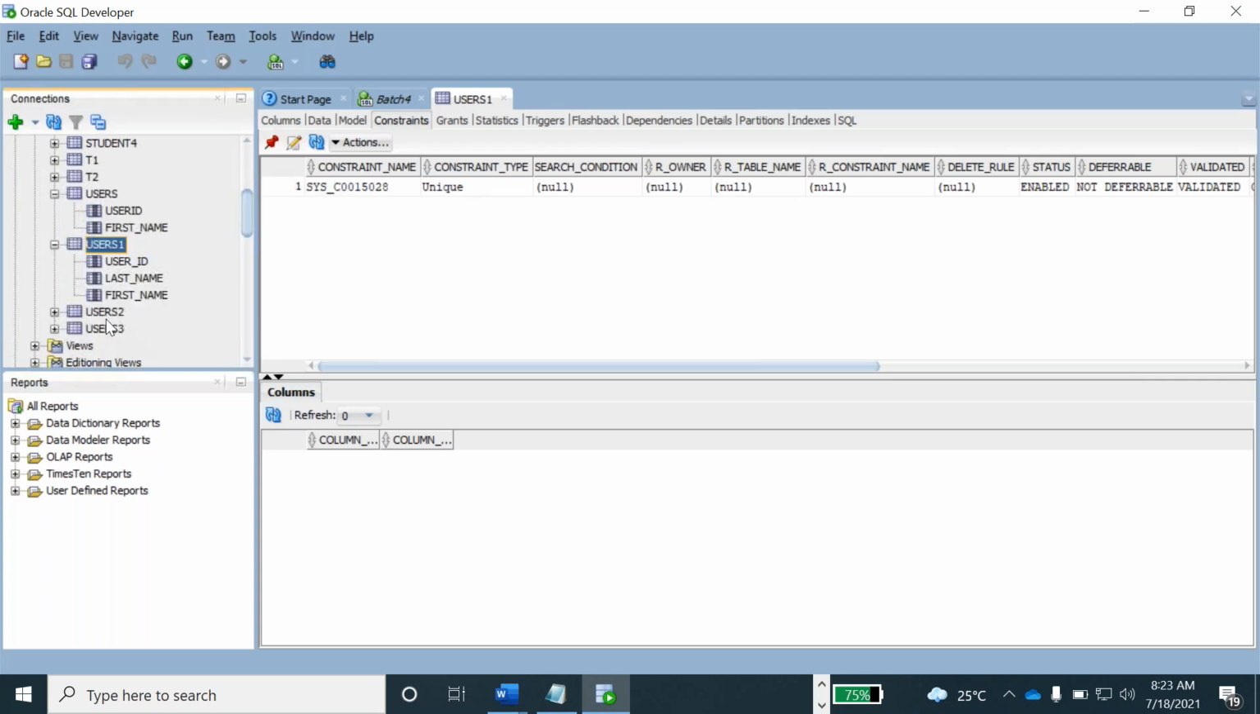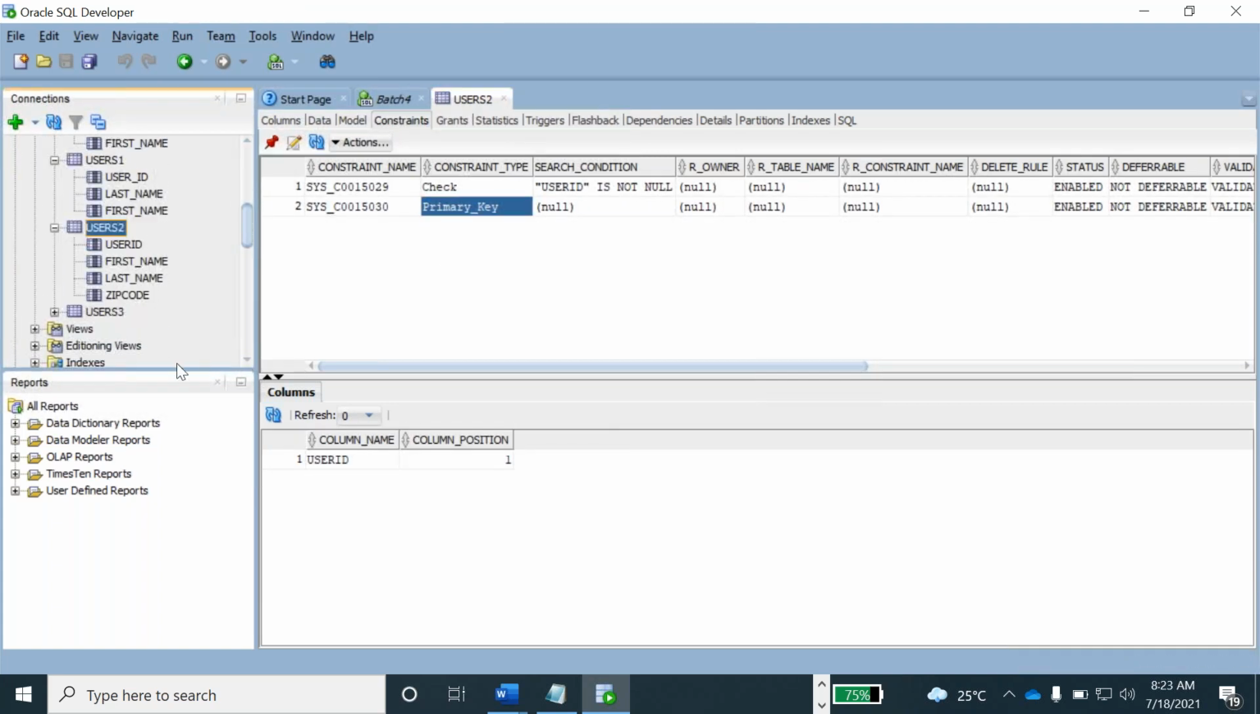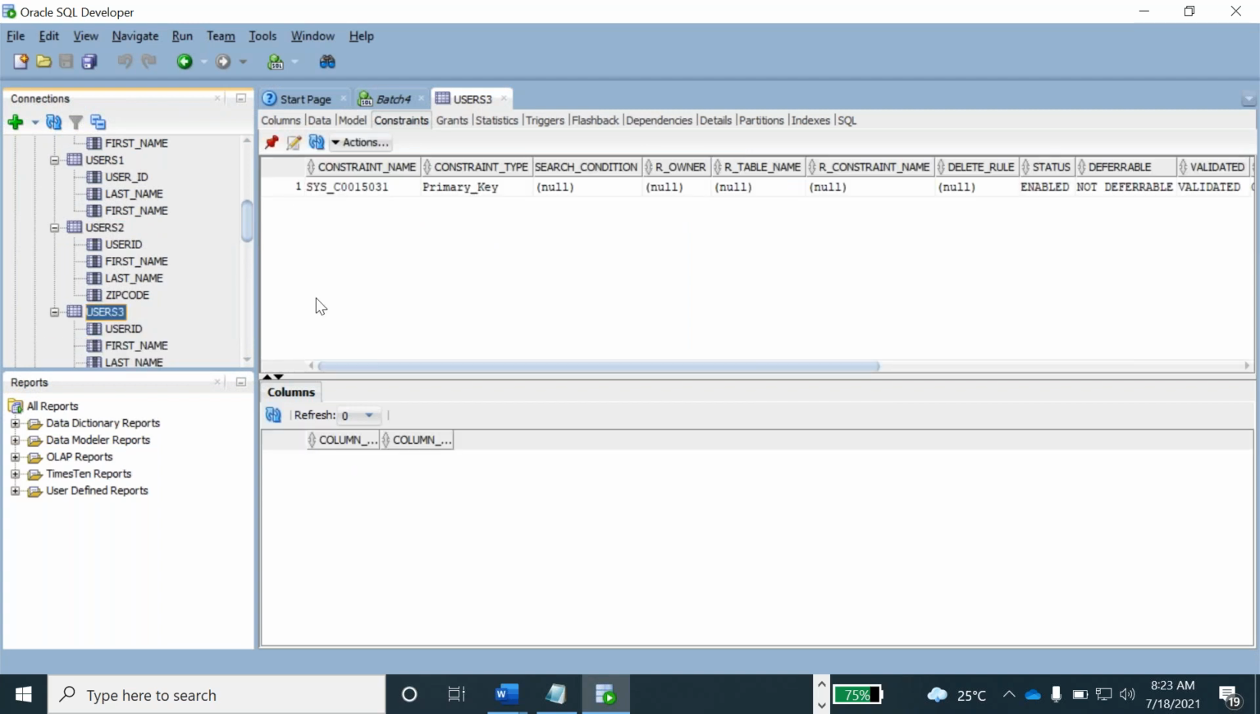User 2, go to user 2. See, it has the check constraint as well as the user ID is not null, and then primary key. So only primary key. Okay, for the user ID column, they also mention the position. Okay, so like that.